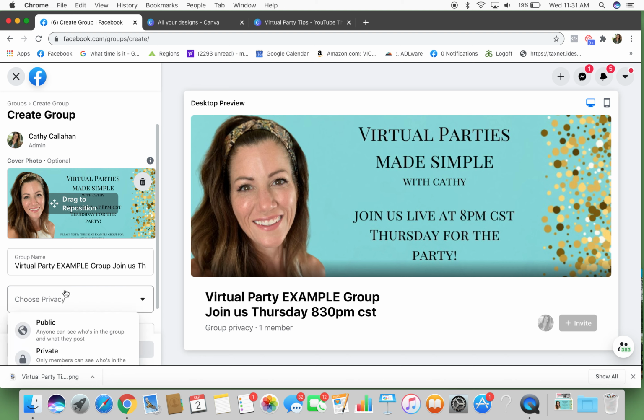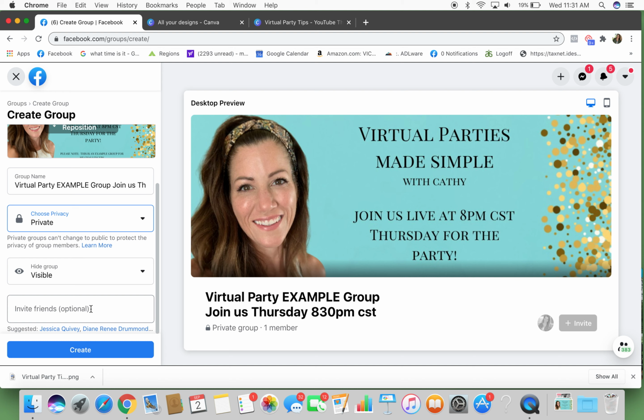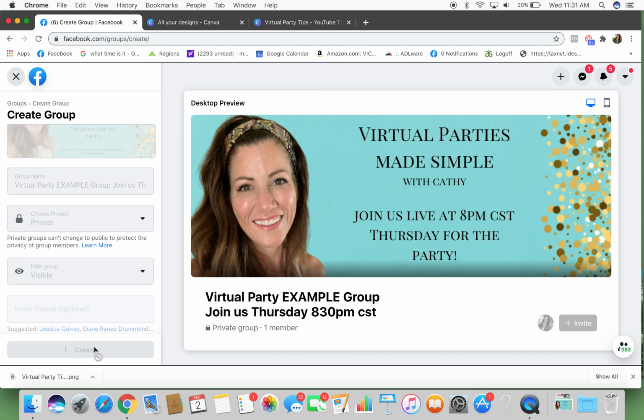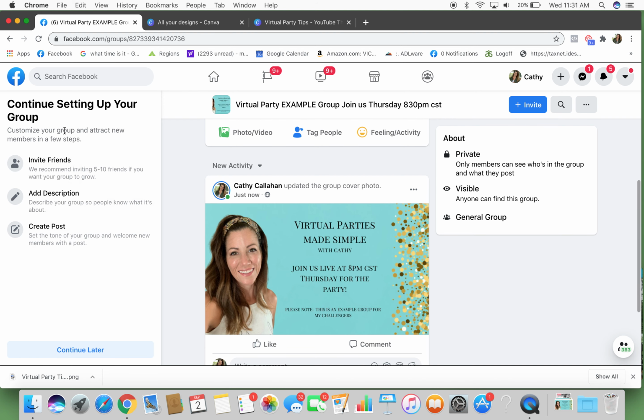There's that. Choose the privacy. We leave it as private. We leave the group as visible. I don't invite anybody in yet. We've just now created the group, so we want to leave that just like that. And then on the next step, we're going to create our first. So this is what the group looks like so far. I do not want to invite any friends in.